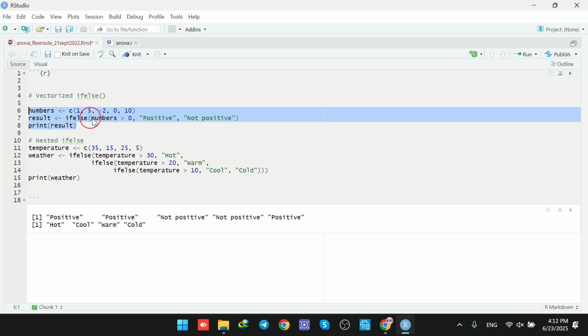So I have a new vector called temperature, and we are having these numbers as the elements of this vector: 35, 15, 25, and 5. So we are having a condition being checked here. There are multiple conditions to be checked actually.